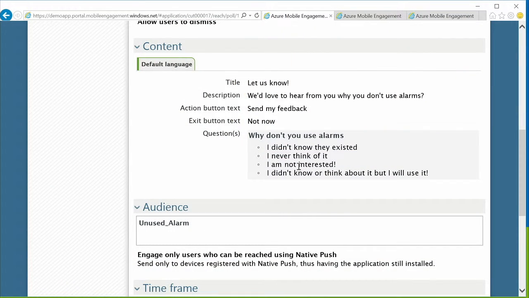Is it because you didn't even know they existed, you never thought of it, not interested, or you didn't know, but now you are going to use it? This is, again, really precious information, and you'll get not only stats about what the users replied to this question, but also you'll be able to leverage that as a new segment for future push campaigns. And this all automatically comes within our SDK, so no specific thing to code from the development perspective. It's all included within the mobile engagement SDK.